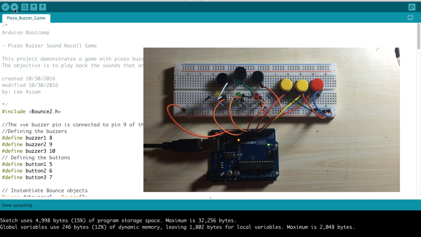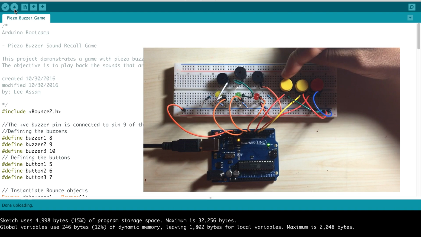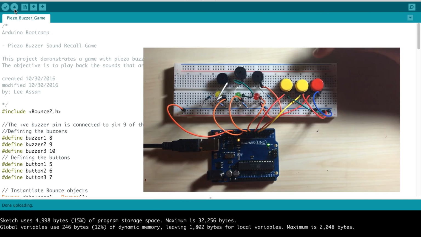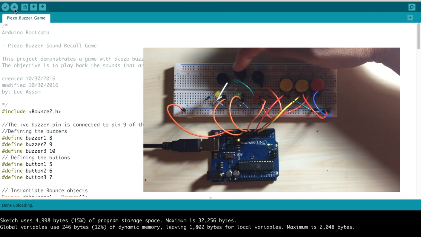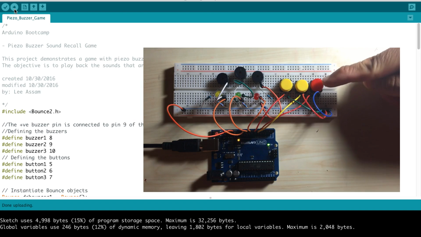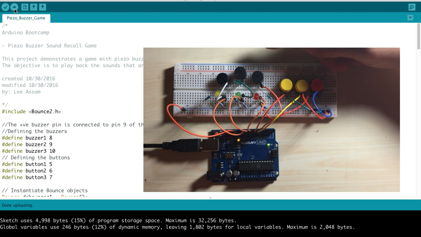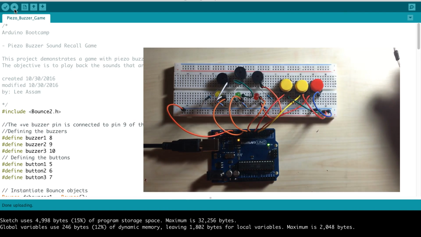Okay, so as you'll see, the game first plays 4 notes randomly, and it's expecting you to replay those notes in order for you to win the game. Remember, this particular button corresponds to this buzzer. This one corresponds to the second one, and this third button corresponds to the third buzzer here.